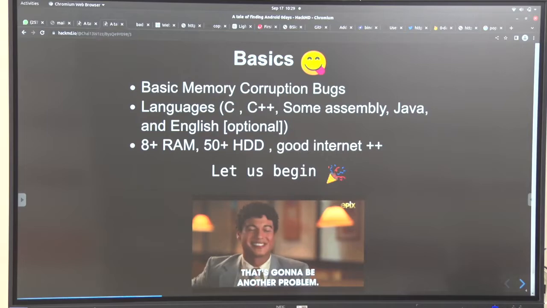So you need a couple of languages. You need to be good in C. C is a programming language. C++, a little bit of assembly, Java, and probably English. And it's optional, you can do some other languages. Also, you need to have a good PC with 8 GB plus RAM, and 50 GB hard disk is sufficient. If you have more hard disk, the better. And then you need a good internet connection, and patience. It takes quite a huge amount of time to get things set up when doing this sort of stuff. So let us begin.